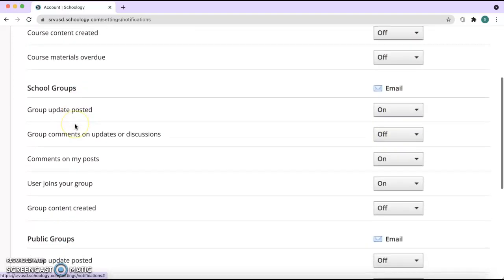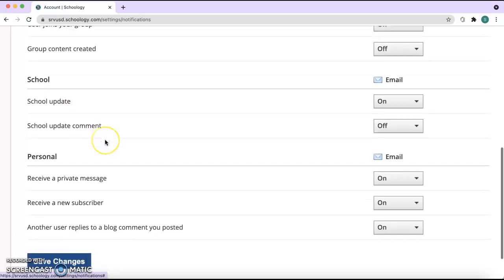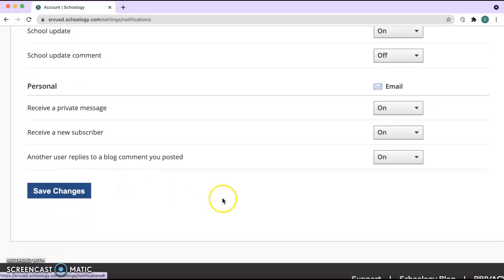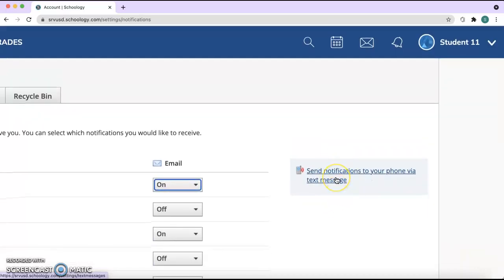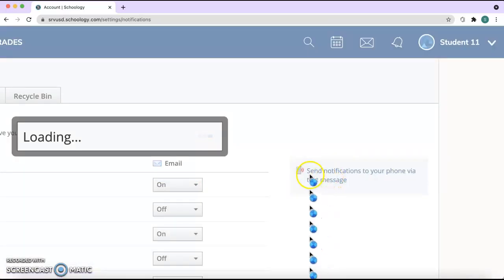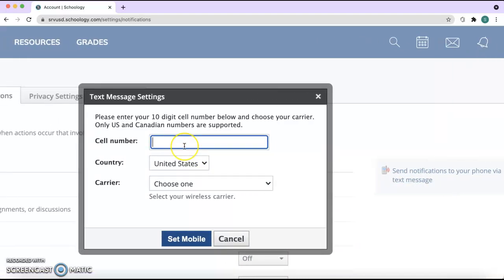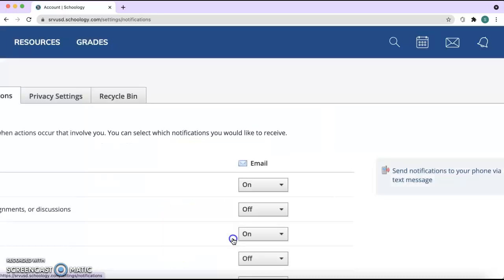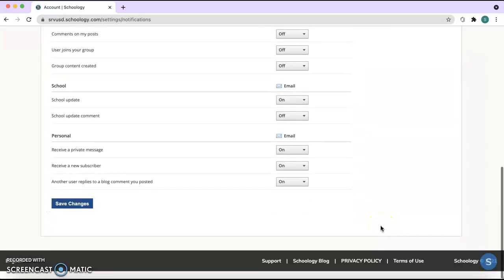Also, you can do the same for any school groups that you're a part of, public groups, or school updates, and then personal updates. And the right-hand side here, it says send notifications to your phone via text message. Click on that, and you can update your Schoology account with your personal cell phone number and carrier, and your updates will not only connect to your email, but also to your cell phone.